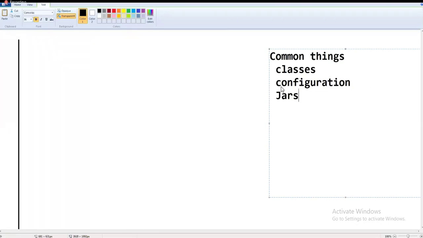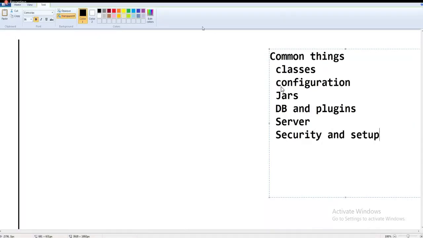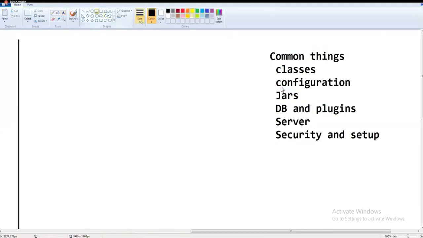Next, jars might be common. Database and plugins might be common. Servers will be common. Environment and setup will be common. Security will be common. These are a few common things here. So some classes will be common, some configuration files will be common, jars are common. Database and plugins, servers, everything is actually called common things.